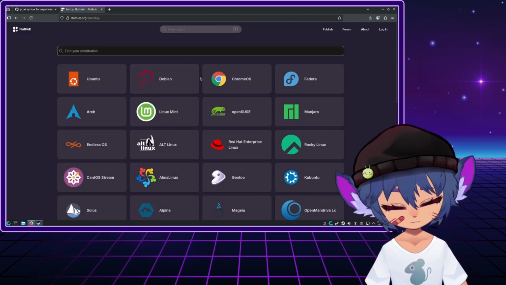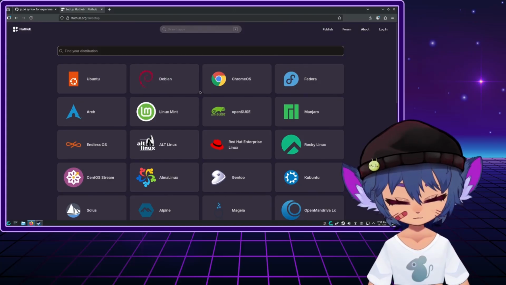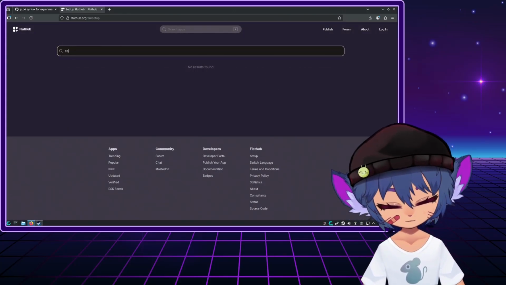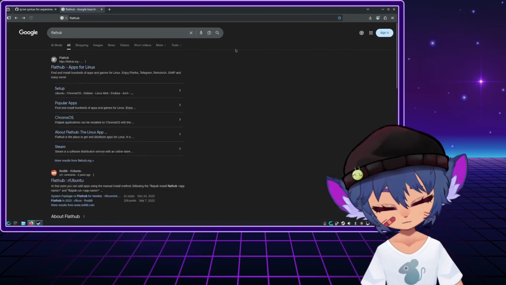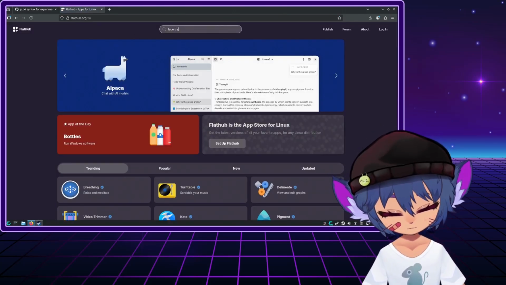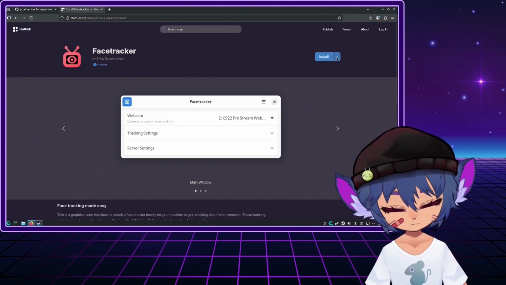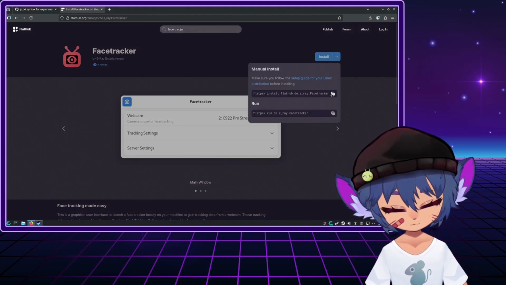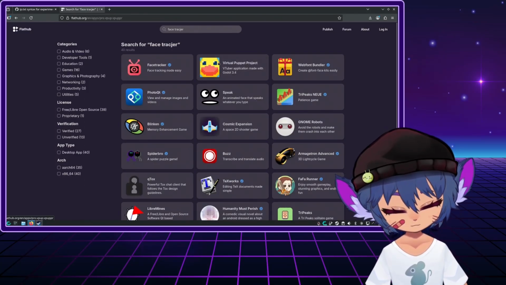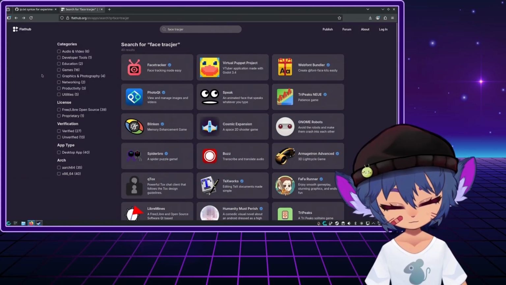Setup. CachyOS listed. It's not, so I'm going to assume, well, yeah, CachyOS isn't listed, so it's probably by default. So we're just going to go ahead and grab Face Tracker. Grab Face Tracker. Did this ever get updated? No, it didn't.